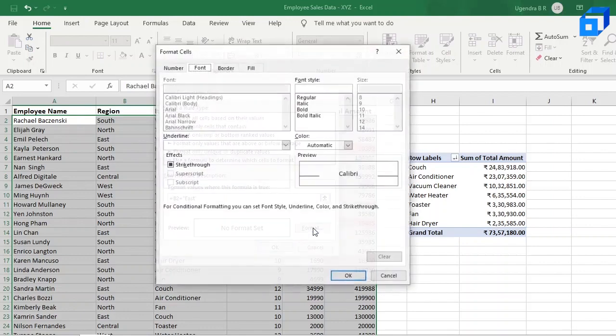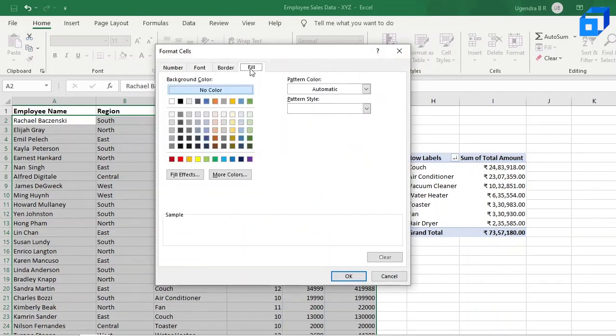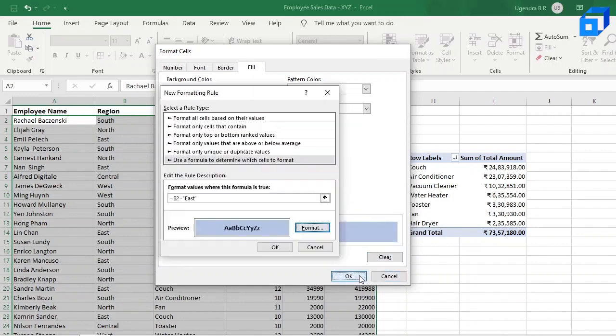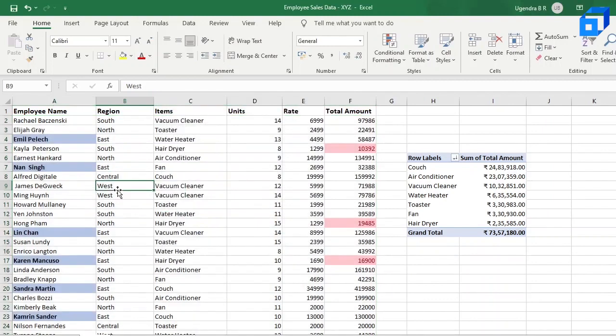And let us give formatting options. So let us select font to be bold, and then fill, let us select light blue color, so that it'll look fine. Click on OK. So the formatting options have been set, and then if you click OK, over here it selects only the employee name. So to select the whole row, we can do this.